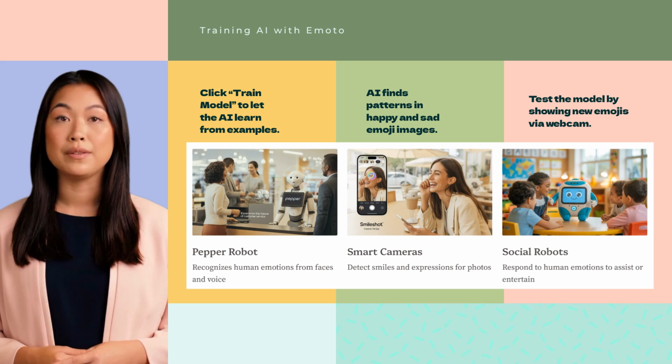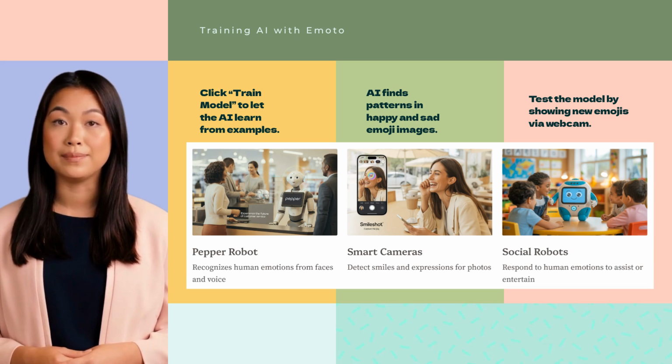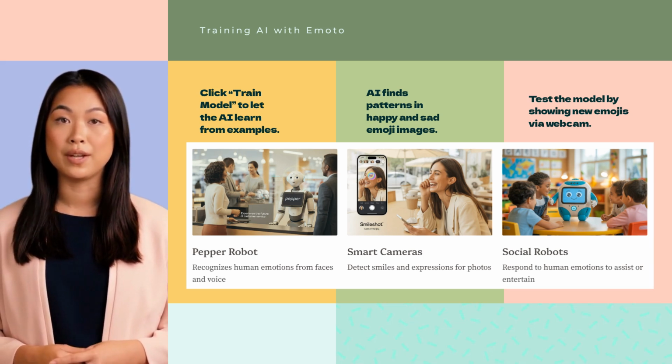We're going to test our model. In the Teachable Machine window, you should see a preview area. Turn on the webcam preview. Once your camera is on, hold up an emoji for our AI to see. I suggest trying one it hasn't seen, maybe a different happy emoji than the ones you trained it with, or draw a quick happy face on paper.